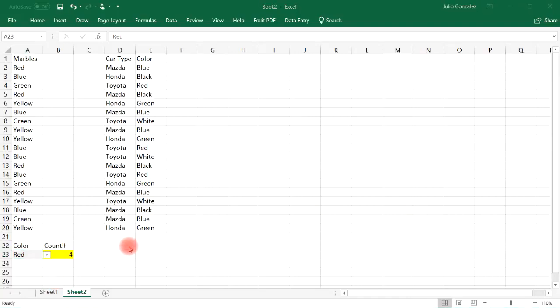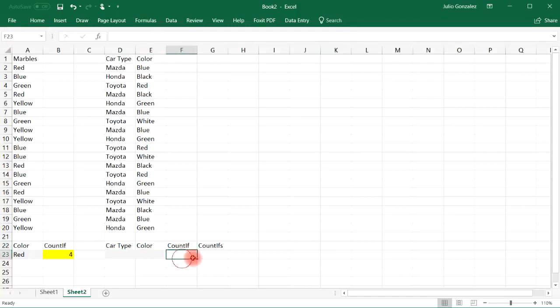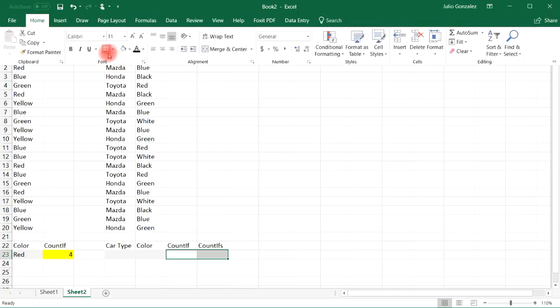Now let's talk about how to use the CountIfs function for the second column. So here we're going to have the information for the car type of our vehicle, the color, and I'm going to use two things, the CountIf and the CountIfs function for this information. So these two, let's highlight it gray, and then for these two, let's choose yellow again, just for consistency.